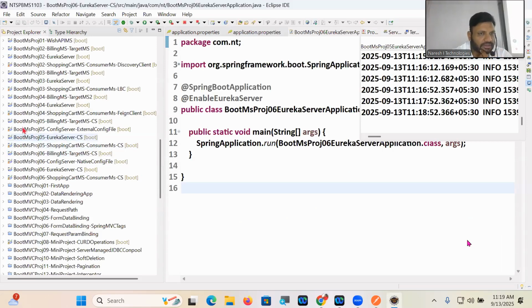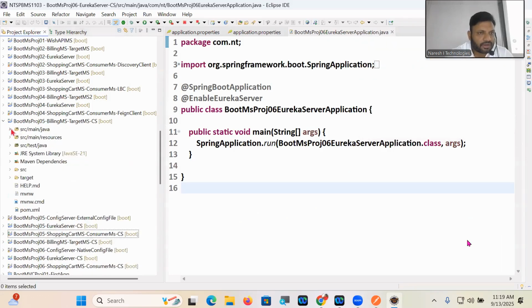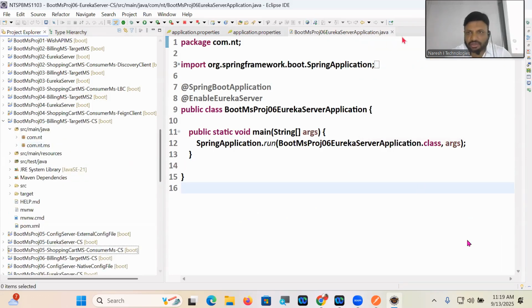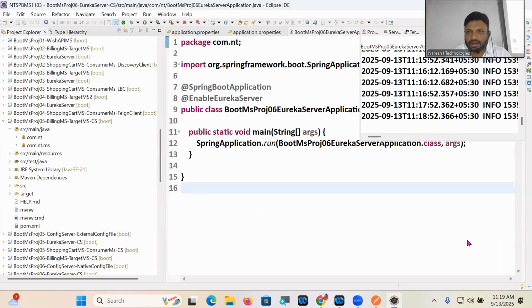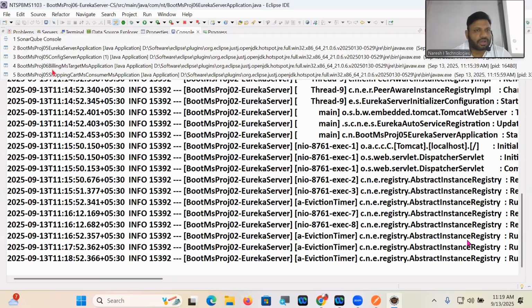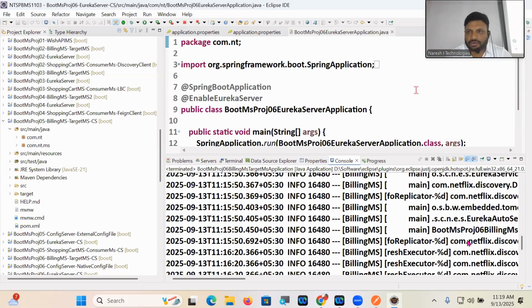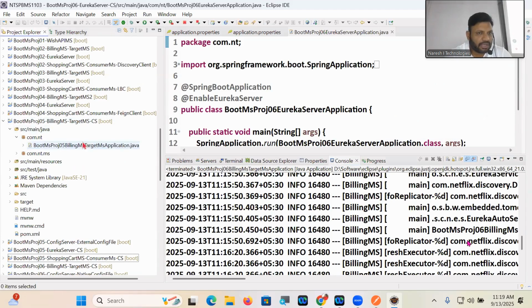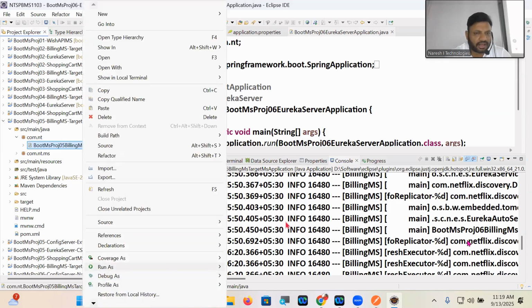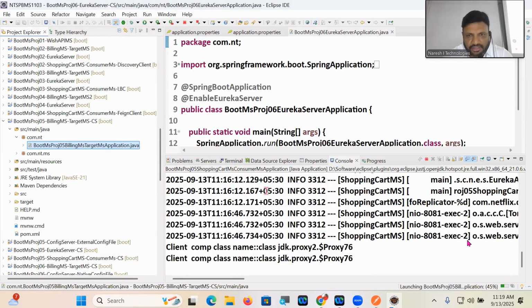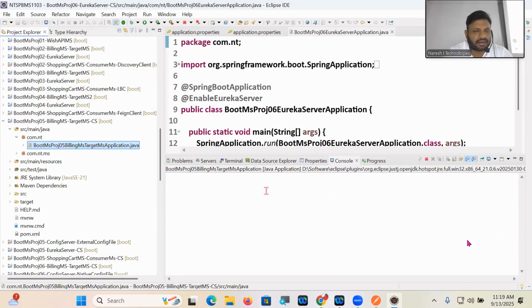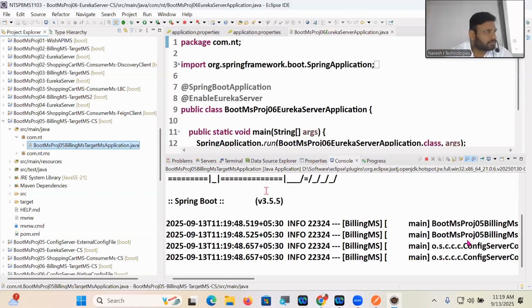Postman, shopping MS, billing MS. Come to this, guys. Okay, to restart, what should I do? Go to the console. I stop this. Only one thing I am stopping, guys. Billing MS, right click, run as Java application.